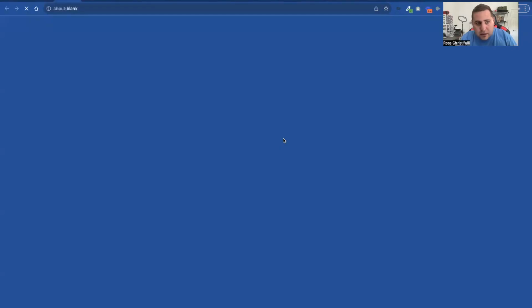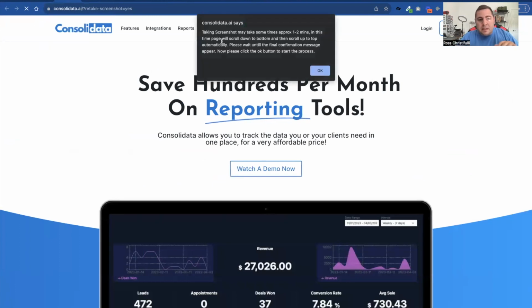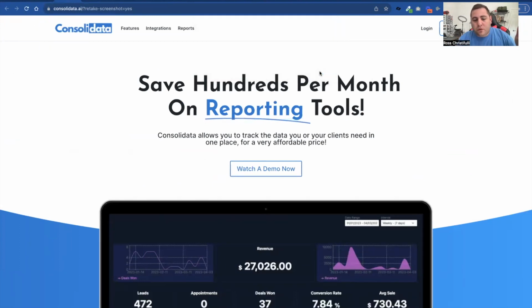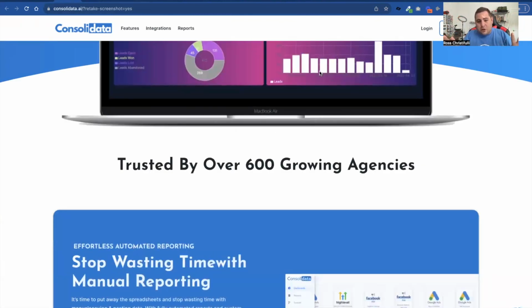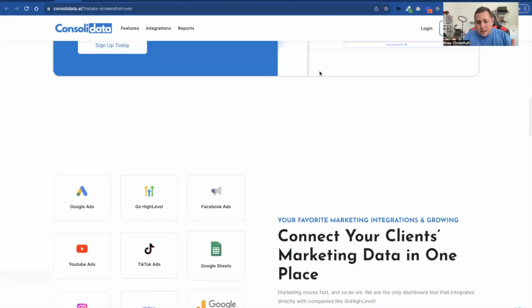You click on this, and then it says here that it can take 1 to 2 minutes for this to happen. So when I hit OK, I need to just sit on my hands and resist the urge to start messing around with the screen. You don't want to scroll. You don't want to do anything. You just want to leave this as is. And look, you can see it starts moving just like this.